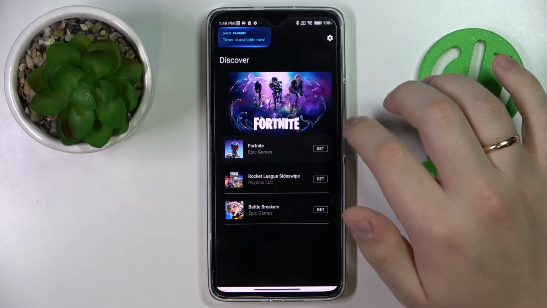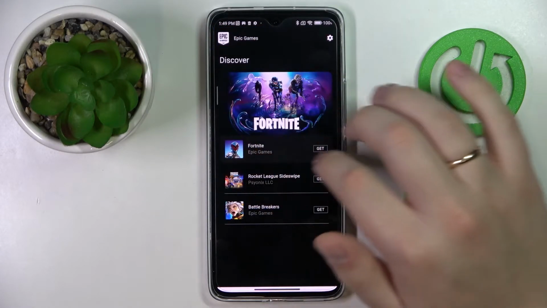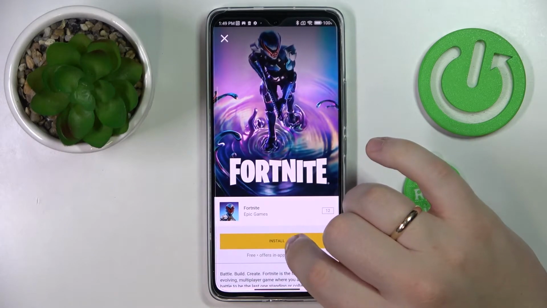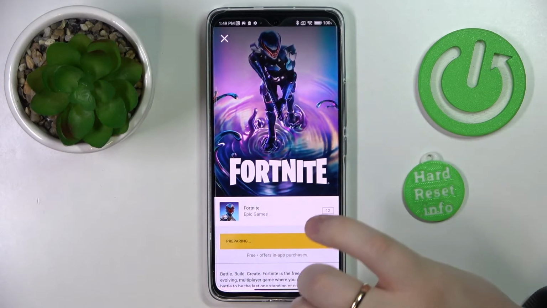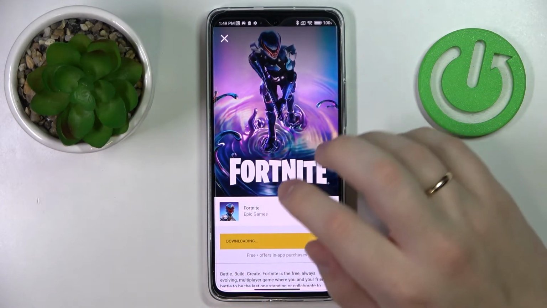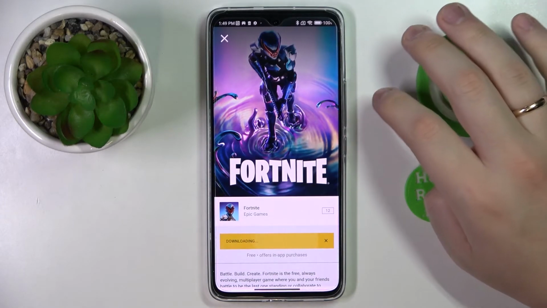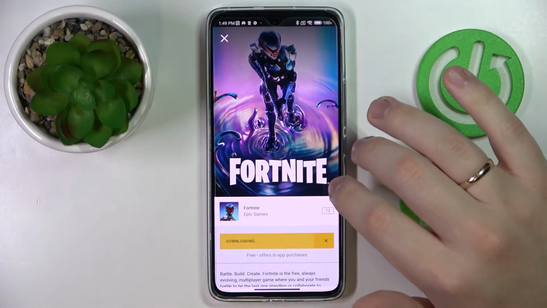In here, click on this black get button located in front of a Fortnite game, and on this yellow button that says install, but at the moment we'll simply download the files. So let's wait, I guess.